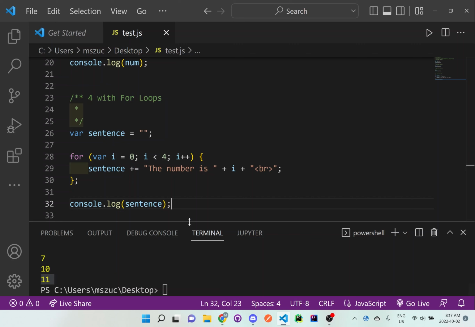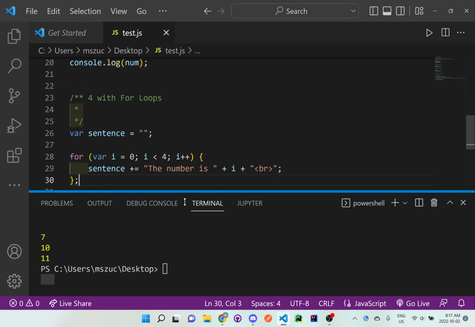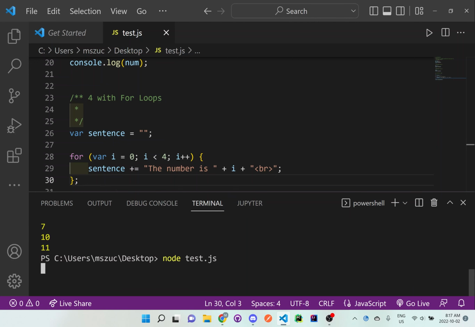Once you've set up this for loop, what we're essentially doing is starting at number 0, and then we have to increase by 1 each time we go through this for loop, because it goes through it over and over again until it reaches this stopping point, which is less than 4. So it'll stop at 3, and then it'll console log out the sentence. So we'll save it, and I'm going to run this.